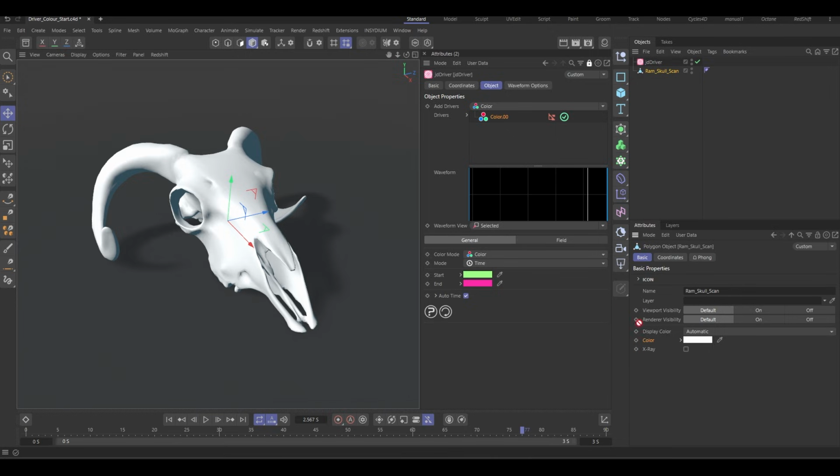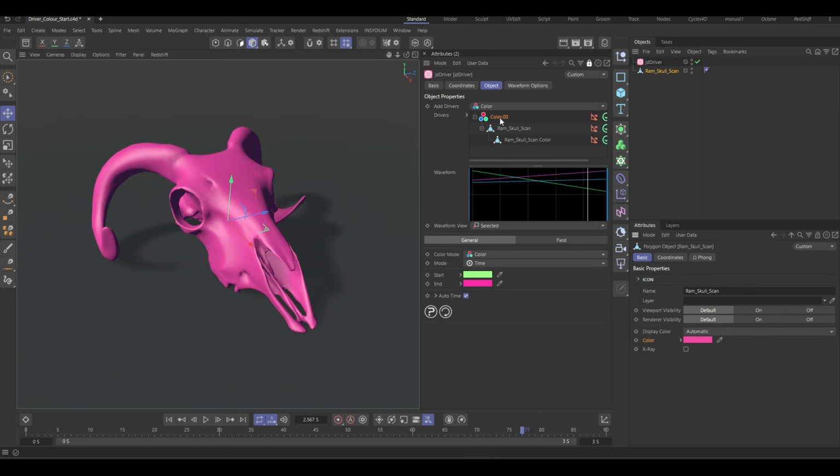So simply drag that color in as a child, and you can see straight away the ram skull has been colored. So if we push play, you can see it's going from the green to the pink because we have a start and an end, and the mode is using time. And you can use cycle and random as well. So cycle will cycle through that depending on how long we have with the timeline. Time will use the time, and then random will just randomly pick colors from these two color swatches using a speed.